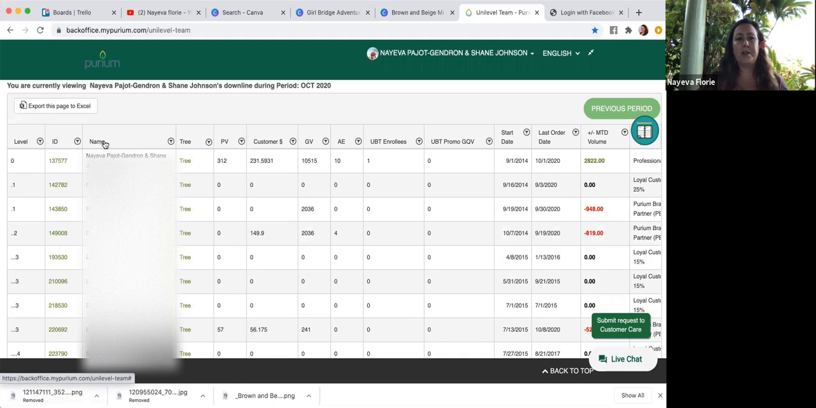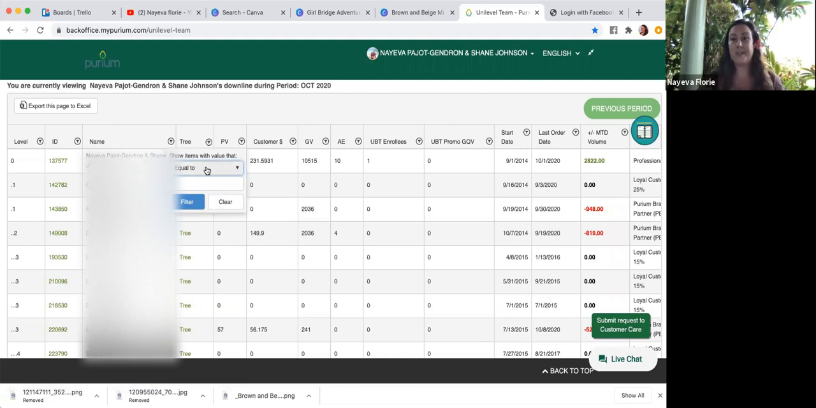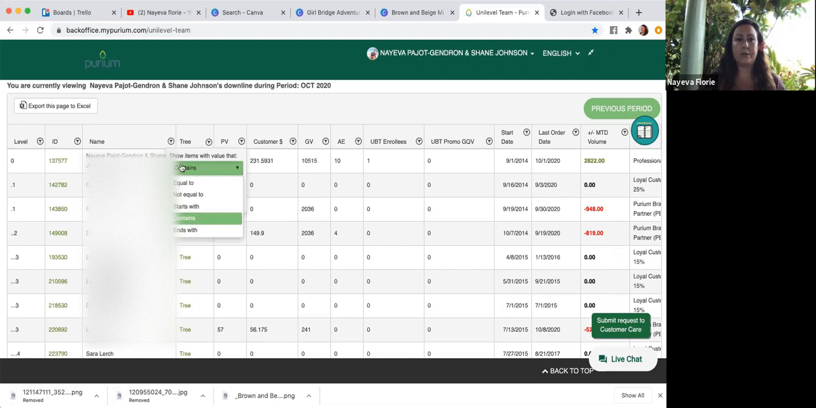The next one that you can go to is where it says name. Right next to where it says name, there's a little funnel. You can click on this funnel to search up anybody in your back office. So if you're curious if so-and-so's ordered recently or where they're at, or you need to look up somebody's information in their back office, you want to go to the funnel and click on it. It's going to bring you down to this drop-down menu. You want to make sure and go to the option that says contains because it's the only one that really works for this part of the search.